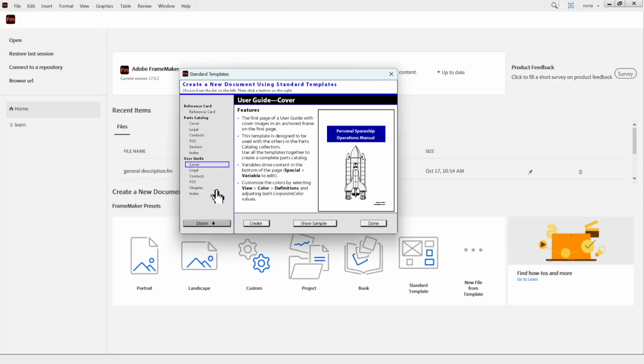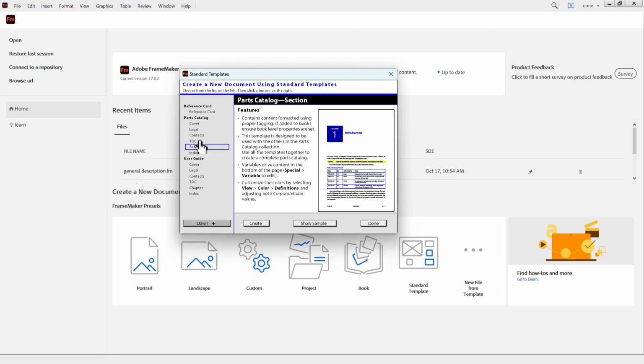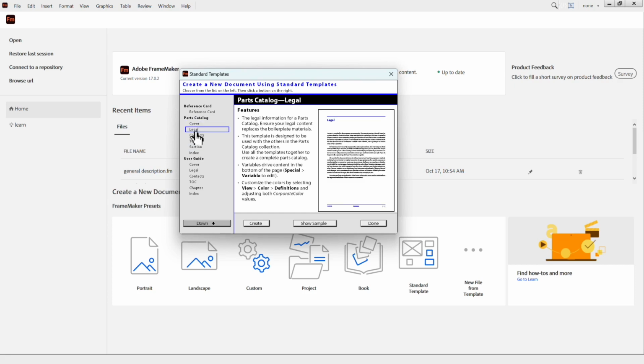I'm back in standard templates to say one more thing. If you decide that you like either the chapter template or the section template, I just want to point out that the supporting files that are in that group are going to go well with each of those. So if I click on cover, here's an example of a cover for the parts catalog. Legal might be for the front matter, like a preface. Maybe contacts is in the front matter. Maybe it goes in the back. There's also a table of contents template and an index template. And of course, you can see them before committing to them from right here.